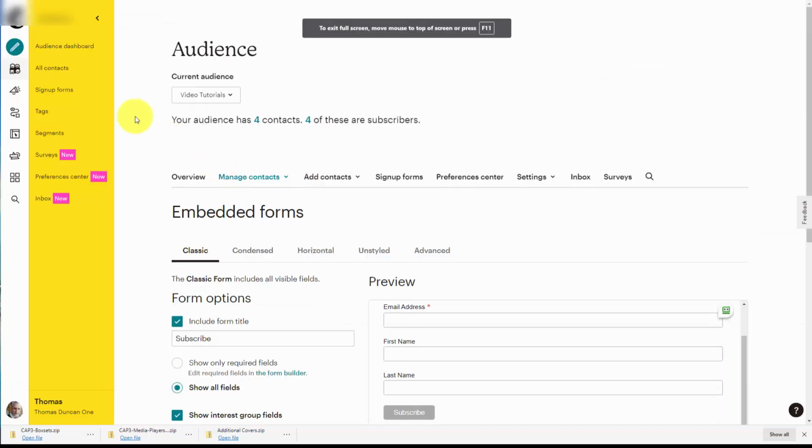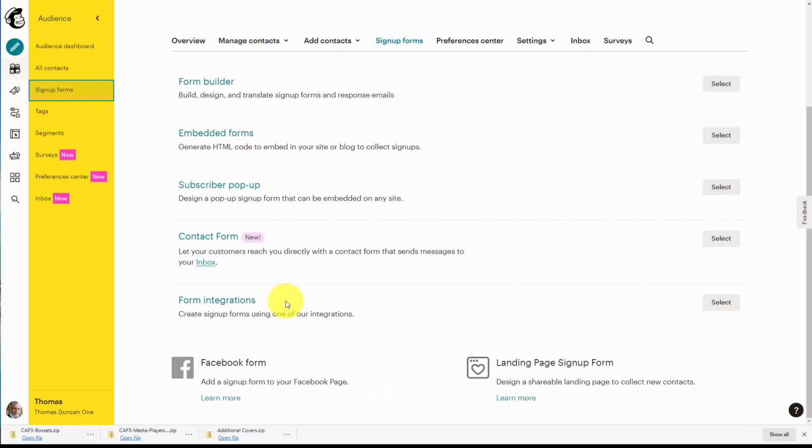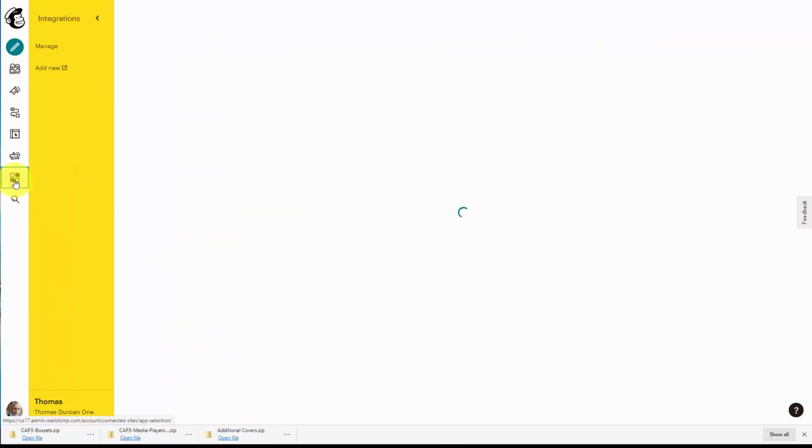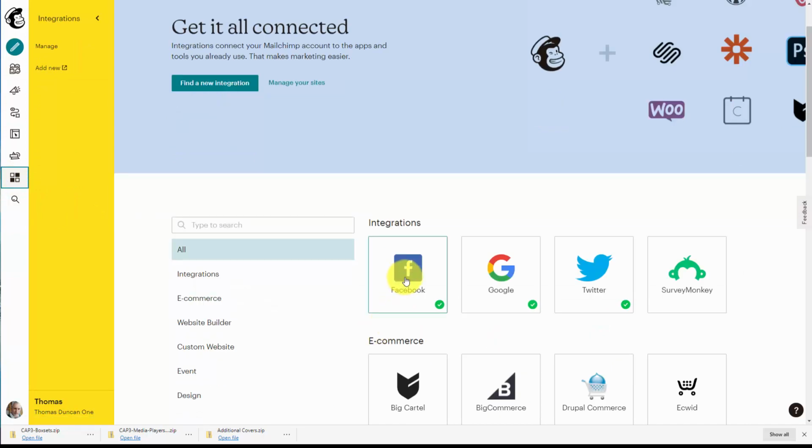Now we can go back to our sign-up forms. And one of the things you'll notice here at the bottom is that we can create a Facebook form where we can collect names and email addresses from those who are on our Facebook page. And to do that, we're going to go to the integrations area. When we get to the integrations area, we're going to click on our Facebook integration. Now for the sake of this video, we have already gone through the process of connecting our Facebook account. We're going to click that integration.